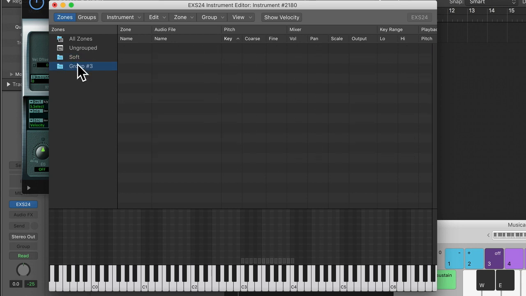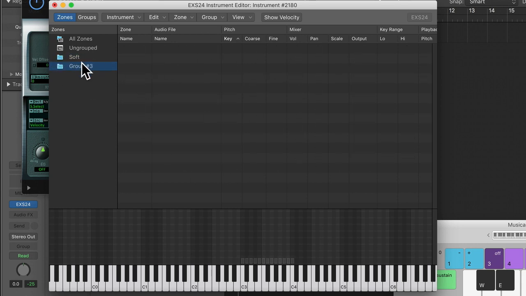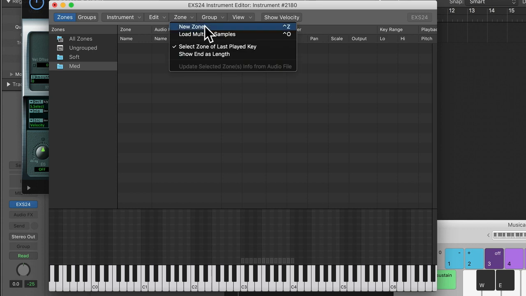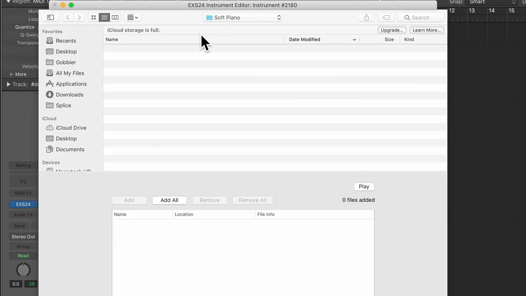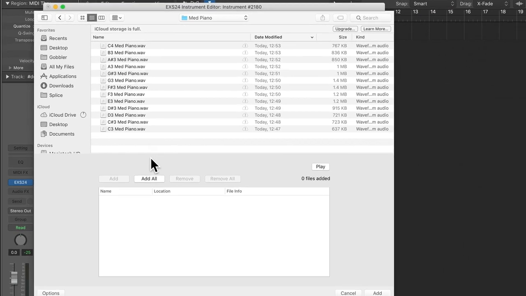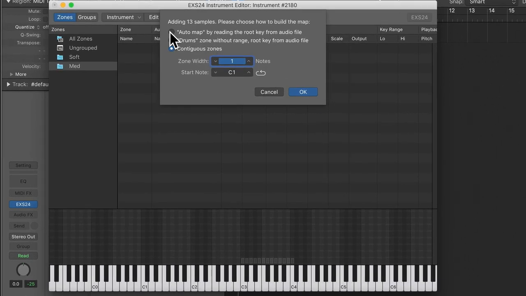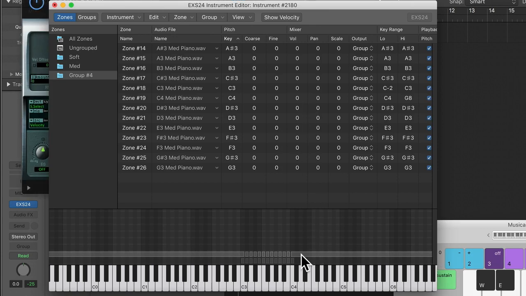If we click on here, you'll notice there's no information in group 3. I'm going to click on this, rename this med for medium, and then go on to zone, load multiple samples, the same as before. So this time I'm going to go on to medium, select all, hit done, and then go and auto map. And because of the way I labeled this, it should go in just like before. I will have to drag these back.